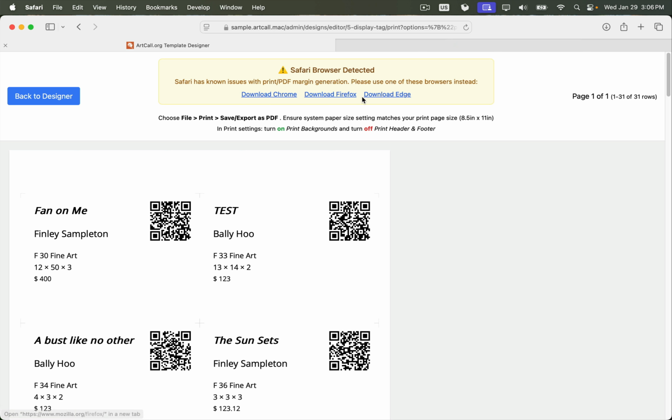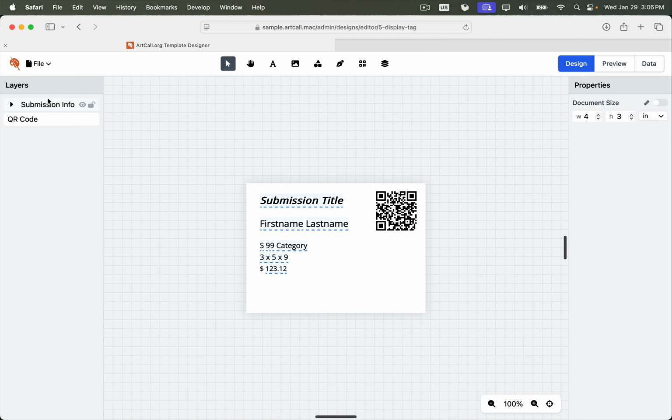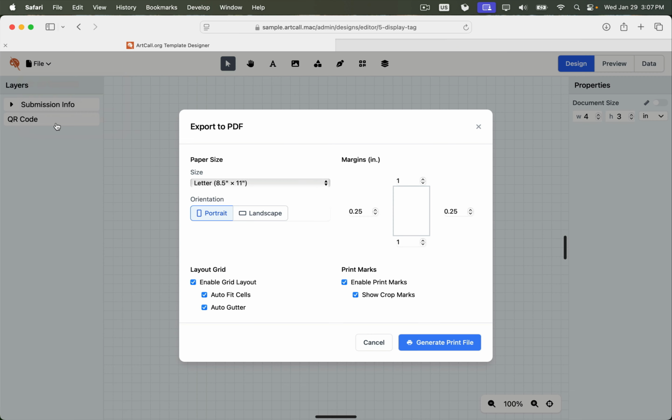So if you would open your print file in one of those browsers, that margin error will be gone and you can print safely or generate your PDF safely. Okay, I'm going to click back here to the designer, and you can see that you can switch these design things however you want. I'm just going to do one more export here, and this time I'm going to switch over to a landscape orientation and go ahead and generate the print file.